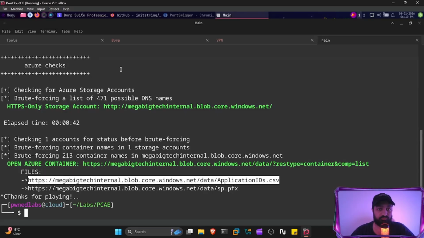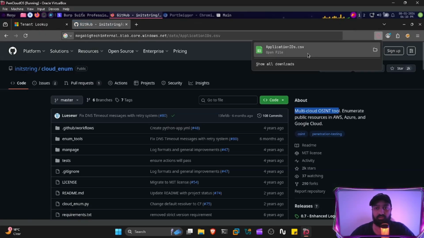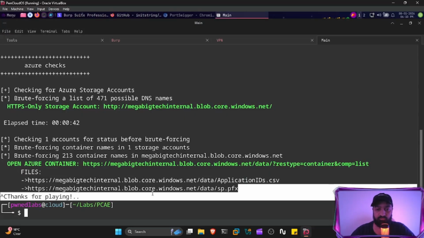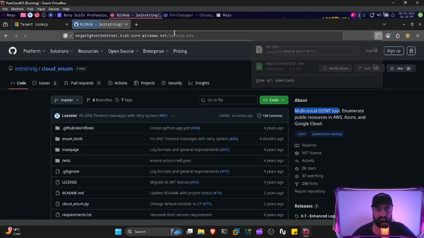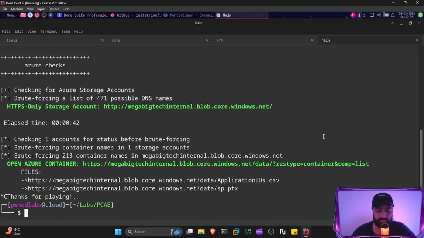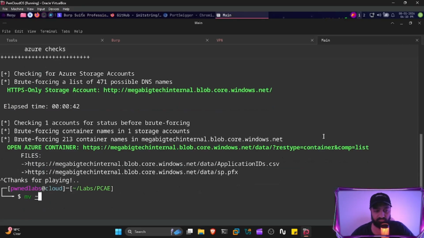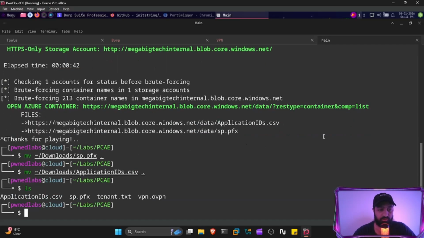So I'm going to copy this, simply place it into my browser, and thus we have downloaded it. I'm going to do the same for the other file. And now we download the other. Now we have downloaded both files. So let me move them into this directory just to keep things organized. Okay, so let's go ahead and see what's inside them.